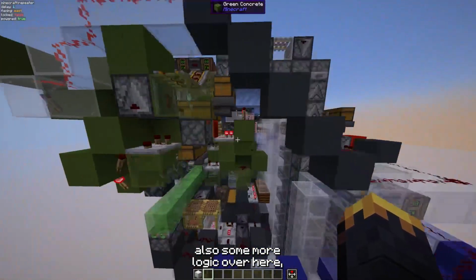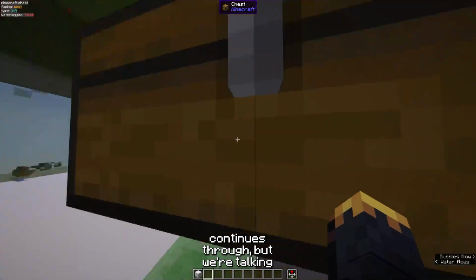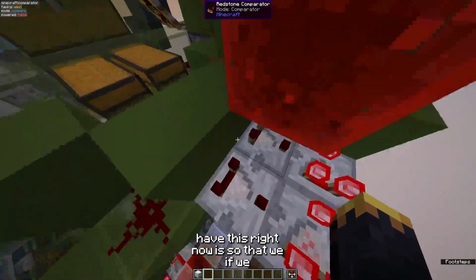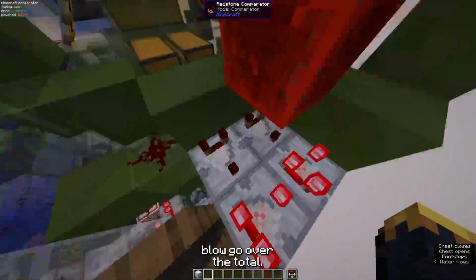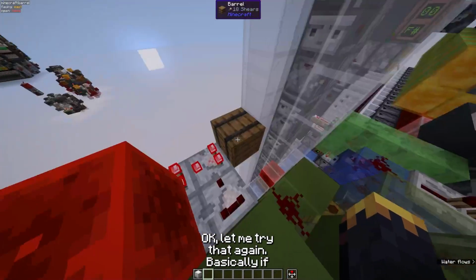Now, there's also some more logic over here, which is to do what happens when it continues through, but we're talking about this right now. So the reason we have this right now is so that if we have any amount of items in these chests go over the total. So, okay, let me try that again.